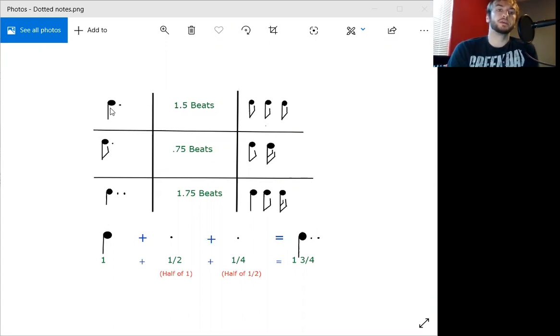So rather than 1 beat, your dotted quarter note is going to be 1.5 beats, or equivalent to 3 eighth notes. If you dotted an eighth note, it would add a quarter of a beat, because the eighth note is a half beat. And so you're adding a 16th note onto that eighth note to give another quarter of a beat. So it's going to be 0.75 or 3/4 of a beat.